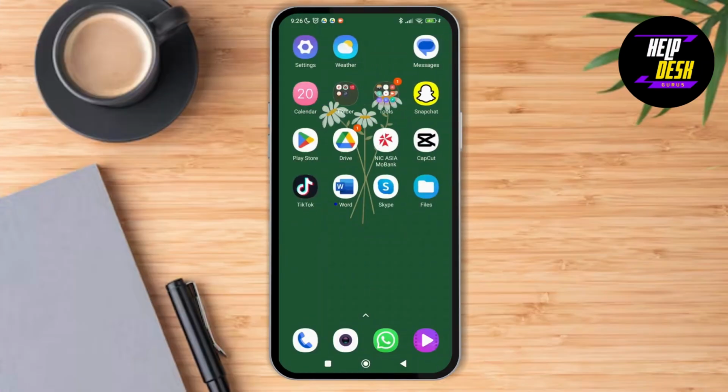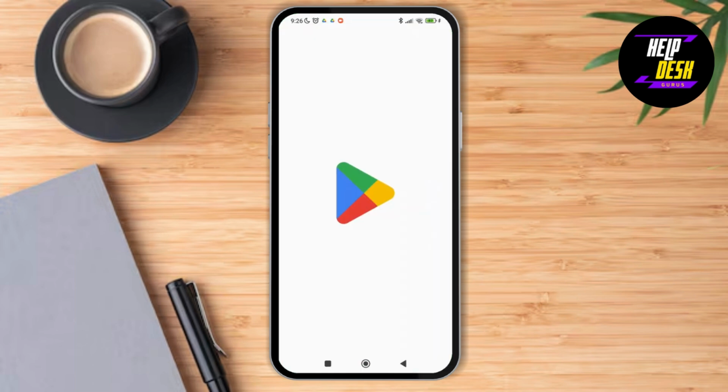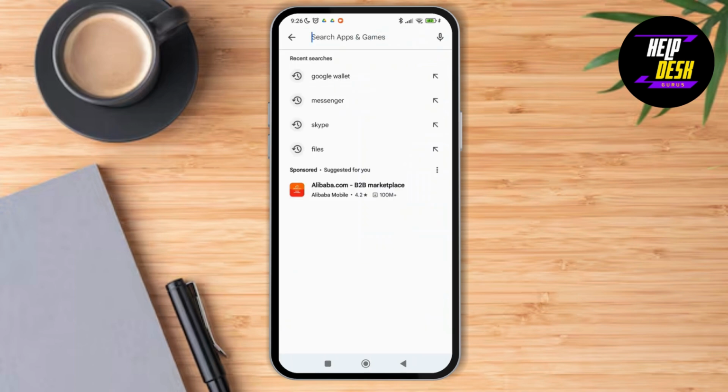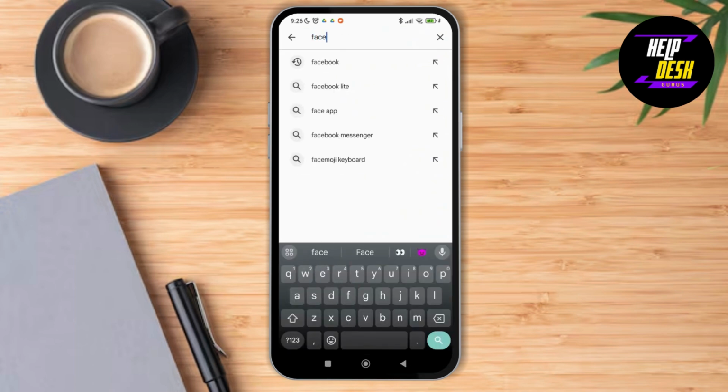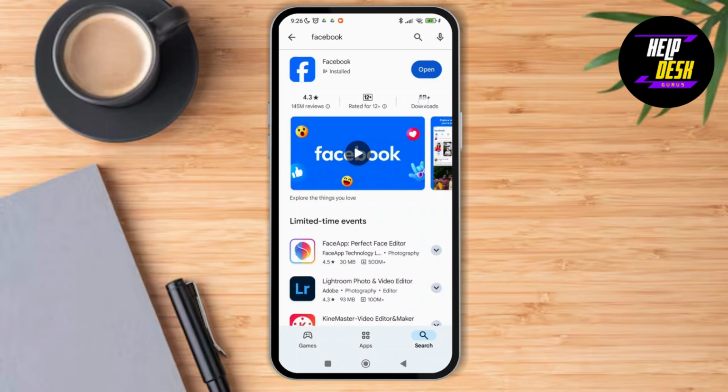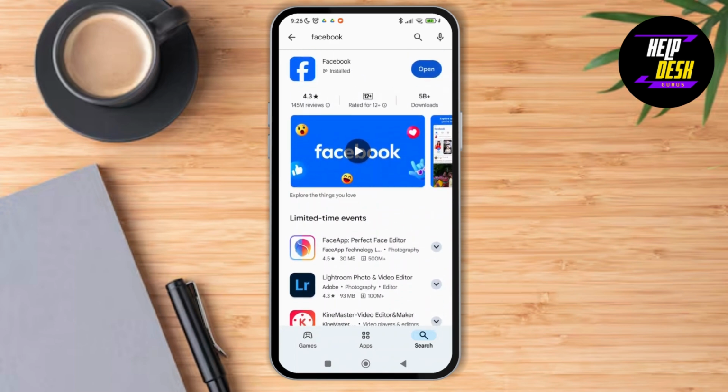First of all, make sure that you have a stable Wi-Fi connection, and if you do not have a stable Wi-Fi connection, you can switch to your cellular data as well. Then just go to the Play Store application and tap on the Facebook application so that you can check if we have an updated version of the application or not.